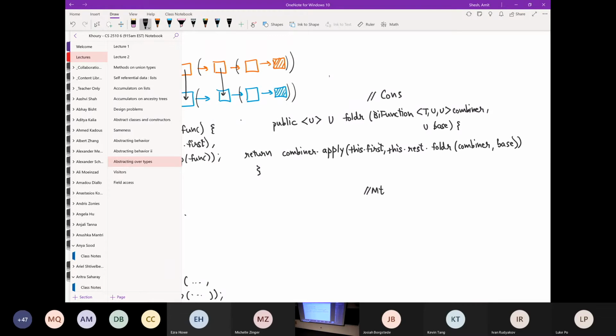The empty case will return whatever it is supposed to be before you start combining stuff. And that's this base right here. So it just returns the base. Okay, questions?